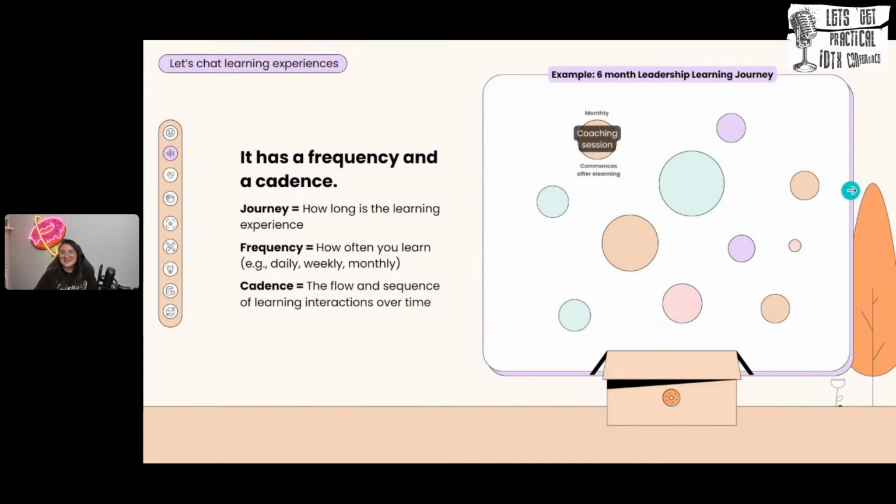So it could look something like this. For the coaching sessions, it could be a monthly frequency with a cadence after you complete the first e-learning module. So this is just a snapshot view of what a learning experience is and how you can craft really engaging learning experiences with these elements in mind. But today, we're just going to focus on micro e-learning and microlearning itself.